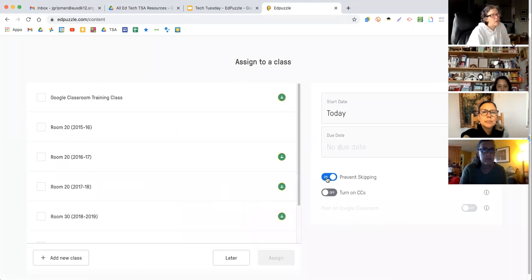Prevent skipping, you can turn it on or off. So if you don't want kids, I don't know why you would want them to be able to skip, but you can turn off skipping. And you can also turn on closed captions. So your kids can have some closed captions, which is great. And then you would just choose which class you want to assign it to. Check it off and then do assign.